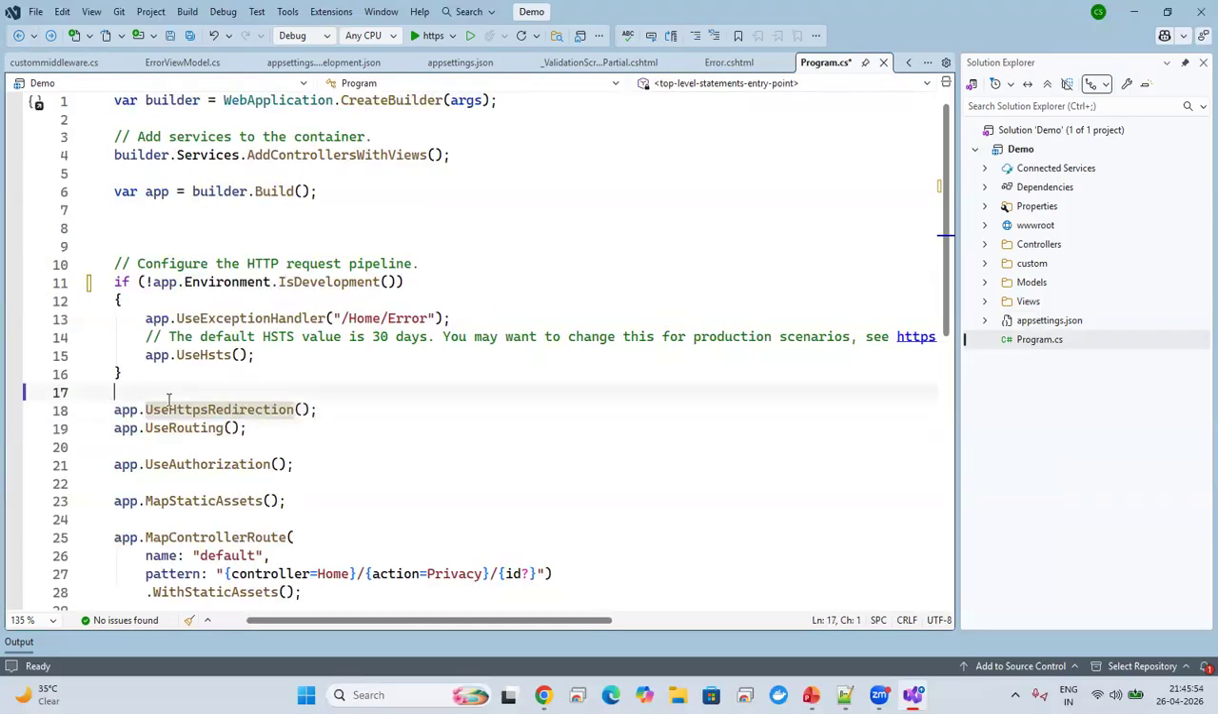From this line, UseRouting is for routing purposes. We have conventional routing or attribute routing, and for that purpose we use UseRouting. Then for authorization, UseAuthorization. For static assets, the wwwroot folder is used only for static files, not for any dynamic file.